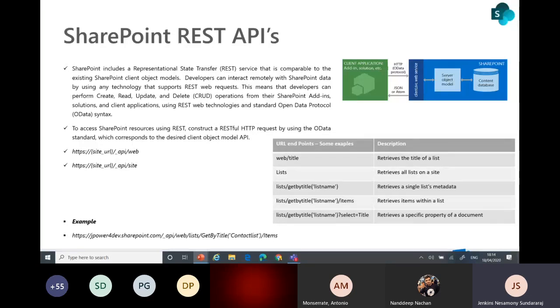Here you can go with the web. If you want to get the title of the list, or you want to get all the lists, or get particular list items, get by name or get by ID, we have different options there. I've listed out some of the endpoints. You can see them on the screen. Retrieve a specific property of the document.